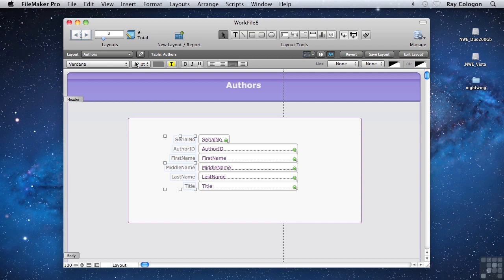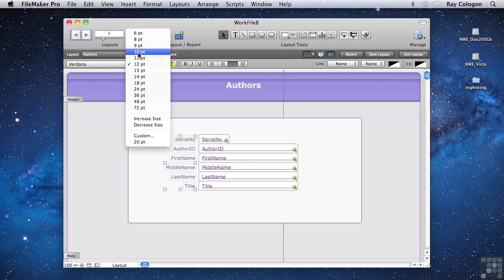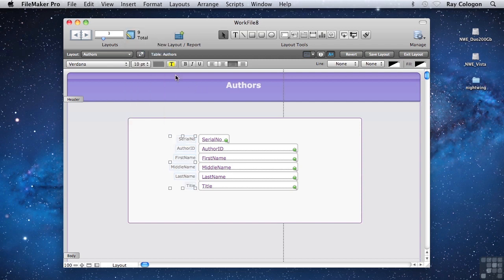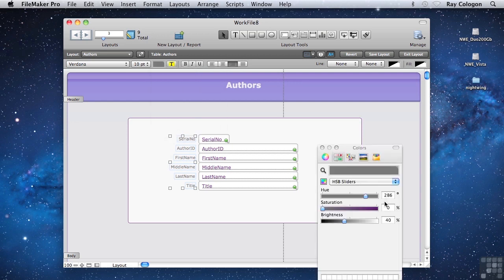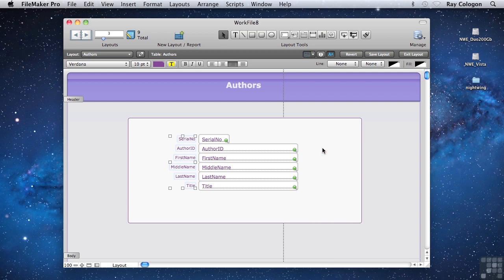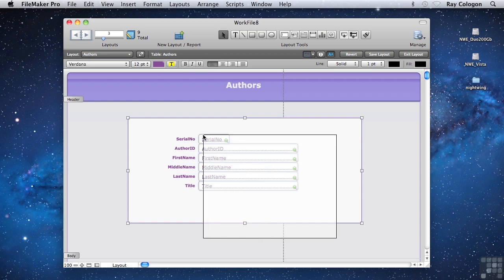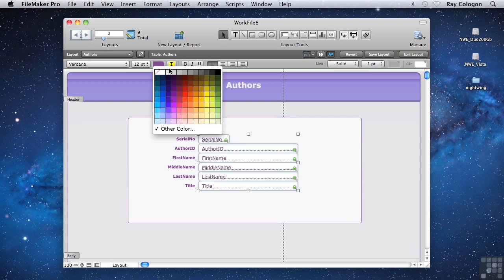I'm going to shrink down the font size of the labels, and I'll change their colour. Let's make them a nice purple colour. That's good. I'll also make them bold. And the fields, I'd like the text colour to be a dark grey.